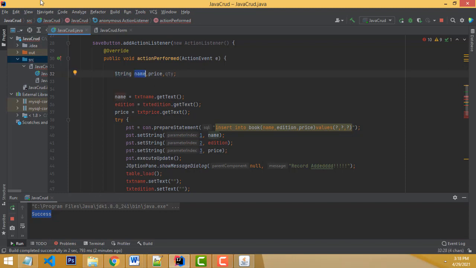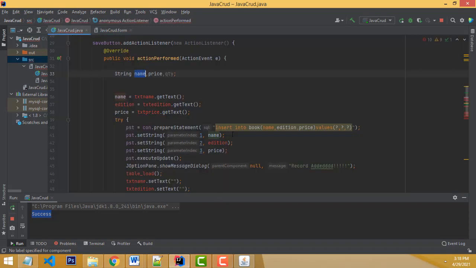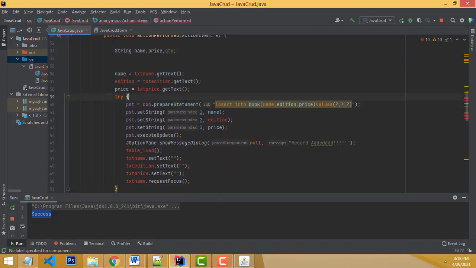After that, what I am doing here is we have to change the names of the text fields. This one should be txt name. This one should be txt price. This one should be txt quantity. These are the names I have put. Now let's go to the code.